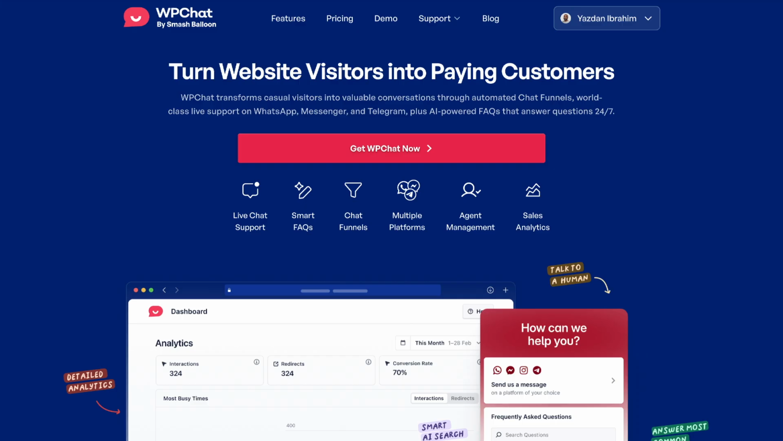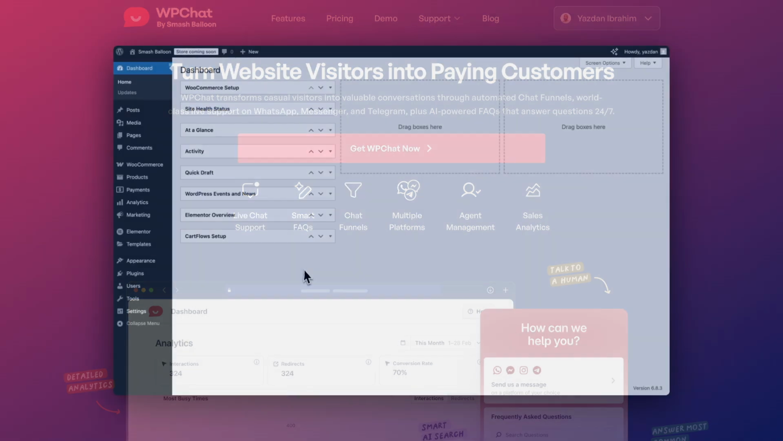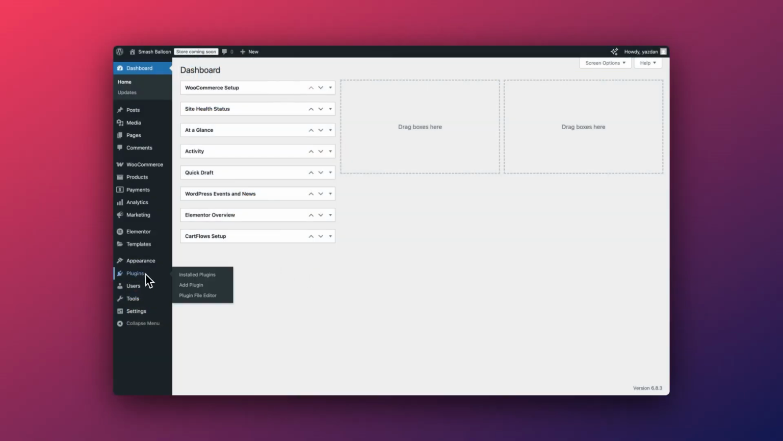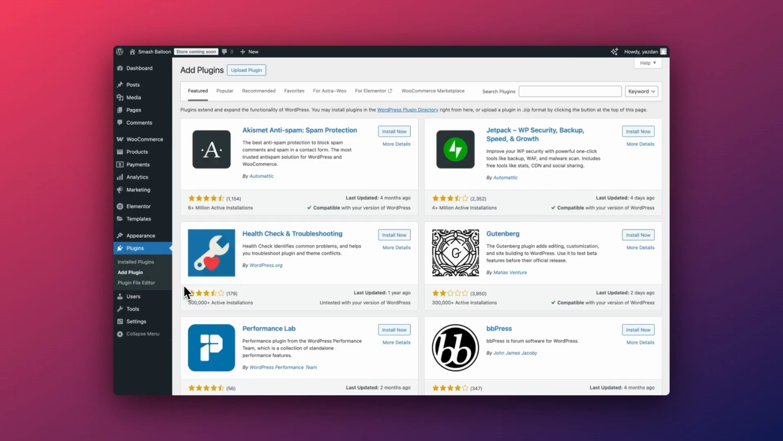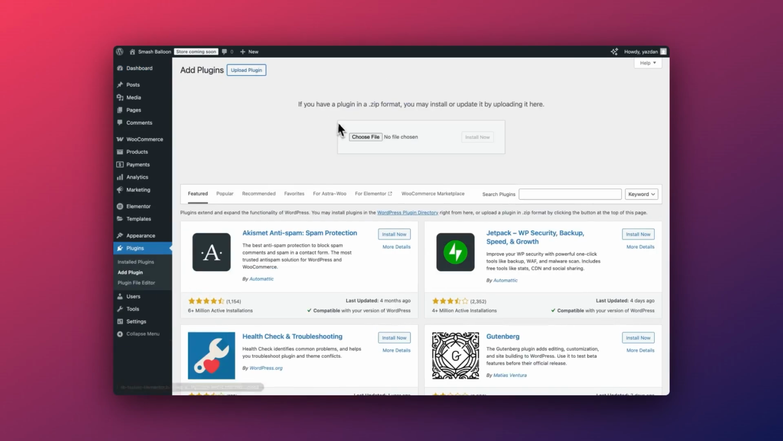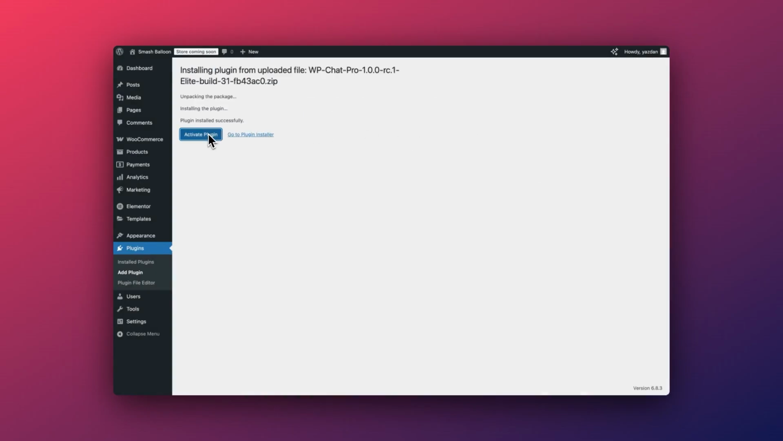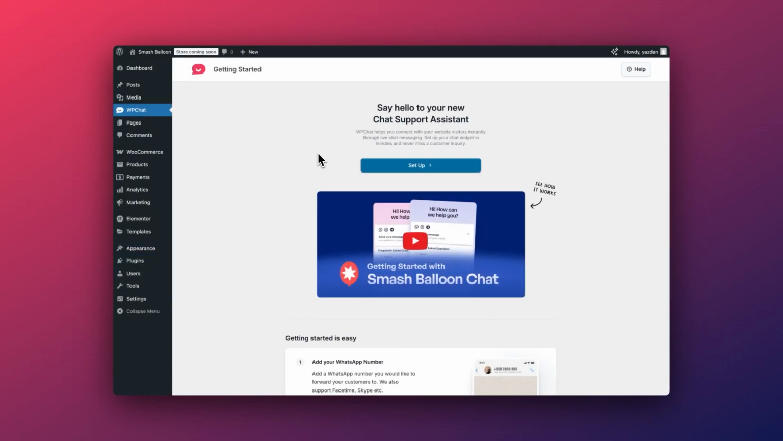After purchasing and downloading WPChat, head to your WordPress dashboard. Now on our dashboard, on the left-hand side, we can hover over plugins and click Add Plugin. At the top, click Upload Plugin, upload the zip file for WPChat, and click Install Now. Once installed, you can activate the plugin. And there we go, WPChat has now been installed and activated.